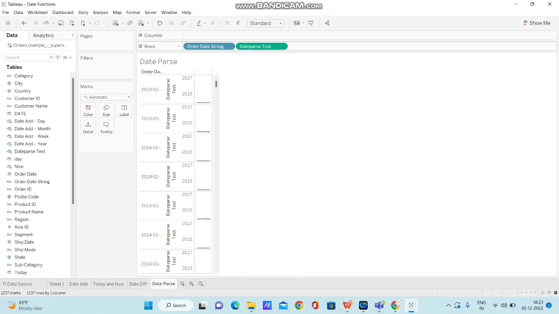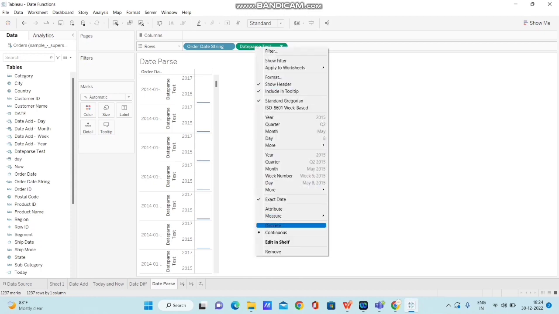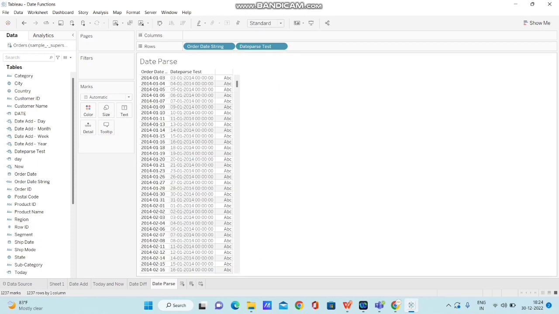So now this is a date field. When I try to convert it to exact date, it will be displaying the column in green color. The pill will be in green color because it will be displayed as a measure. Now let me convert it to discrete so that we can see the exact values.